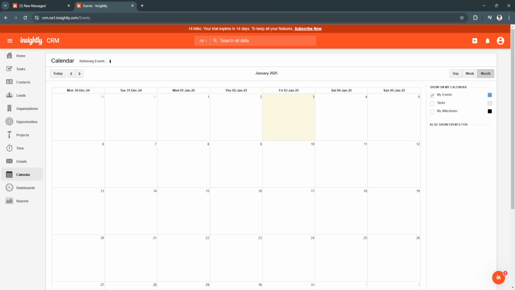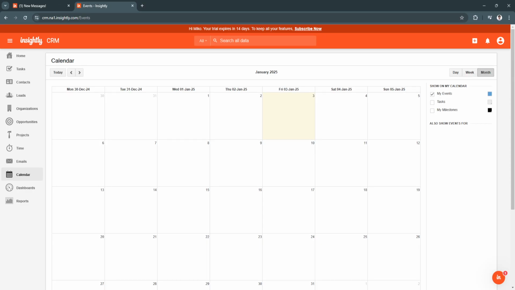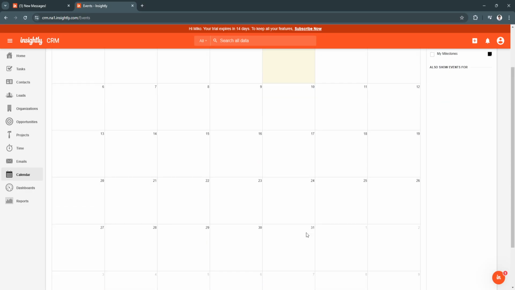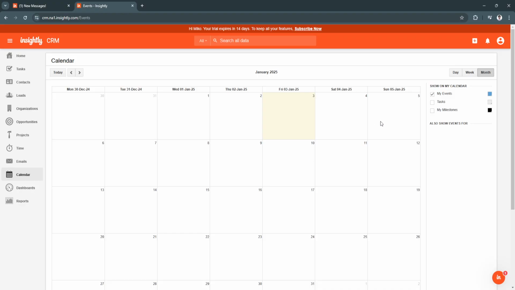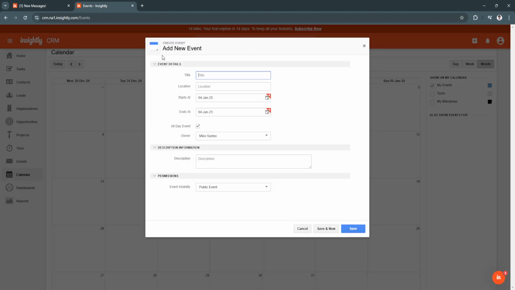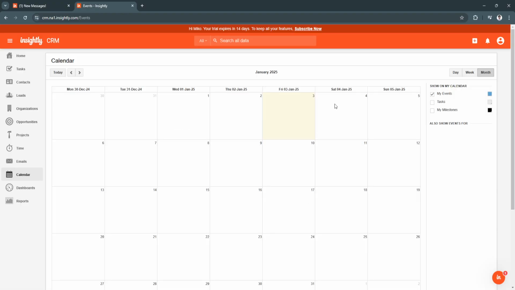Next is your calendar. So from here, you'll just see a calendar where you can add appointments or schedules. So let's say you have an appointment with a lead for tomorrow. You can always click on tomorrow's box and add an event. After doing so, just click on save and you're good to go. Now you'll see that on this day you have an appointment or there is an event.